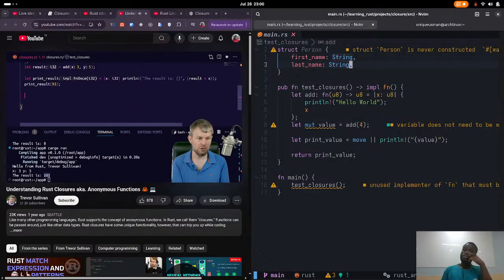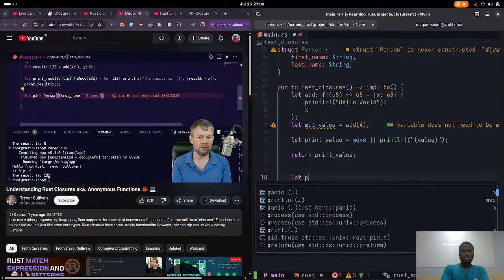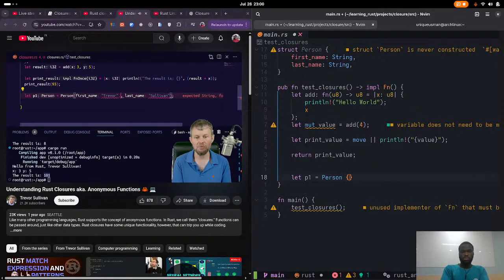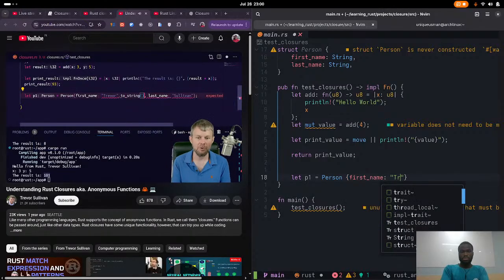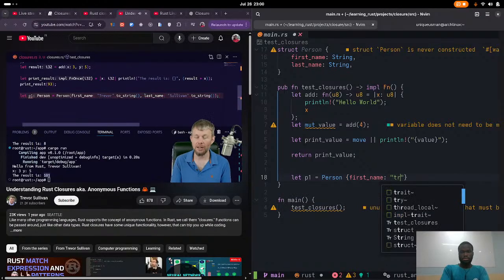So right down here in our test closures function, we'll just say let p1 equal, we'll do Person, say first name is Trevor, and then we'll do last name is Sullivan, put a semicolon there at the end. And the reason we're getting these red squigglies is because we need to take that and call toString to turn it from a static string into a string that's allocated on the heap. And then we also need to call toString here as well. That's the capital S String type, not the pointer to a static string.